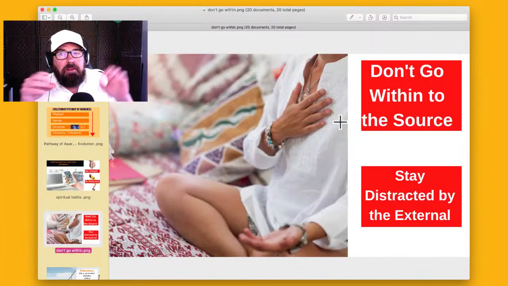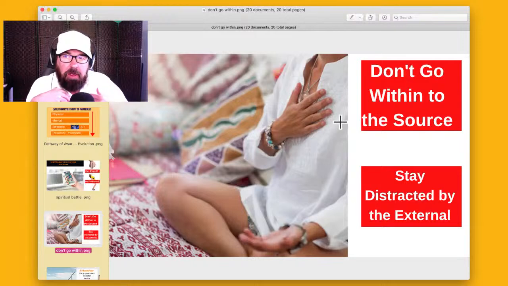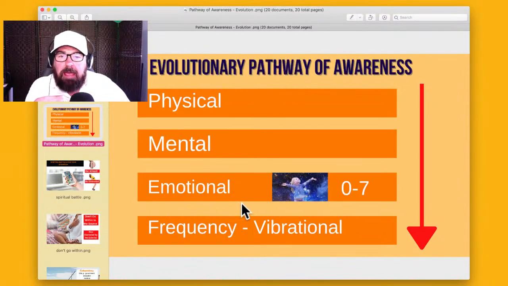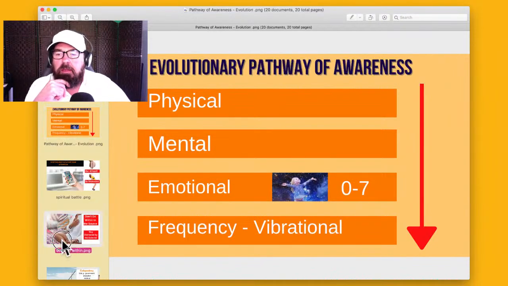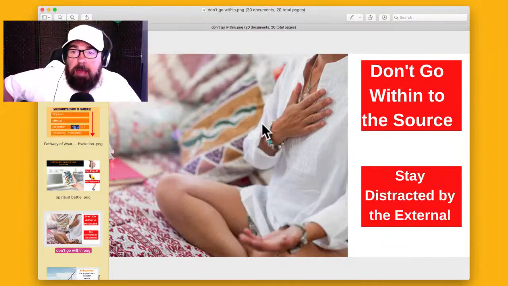You can't fix the mirror. You have to go inside. The only way to shift the mirror is to shift yourself from the internal, right? We're going back to the source, back to frequency. But we need to go through that emotion, right? That emotional body first. And so this is the battle.